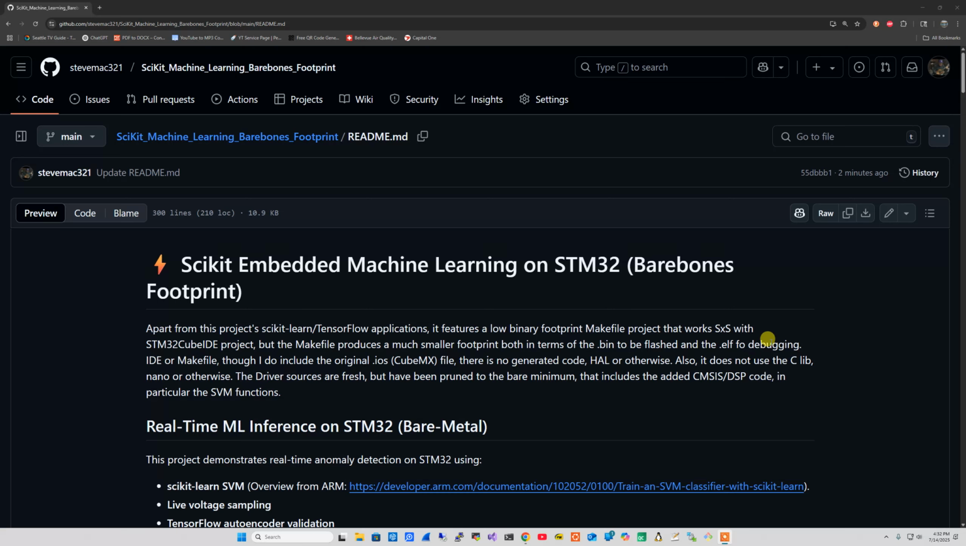But the binary is much bigger using the IDE, and if you know why, you could comment. I don't understand why it's so big, maybe using different compilers and stuff. I really don't know. But I do want to go through the setup.